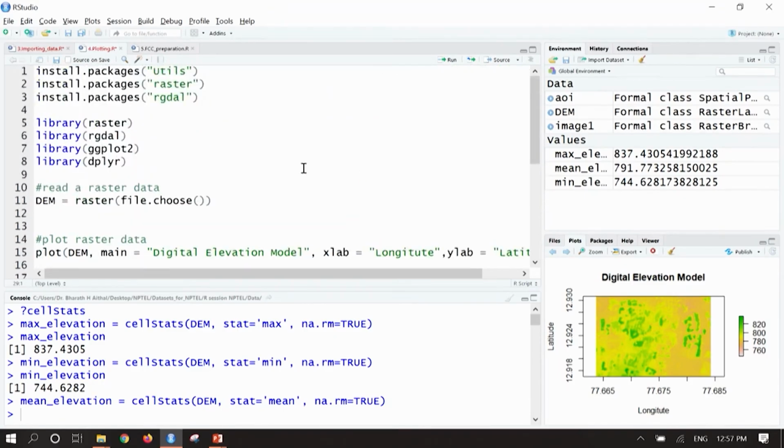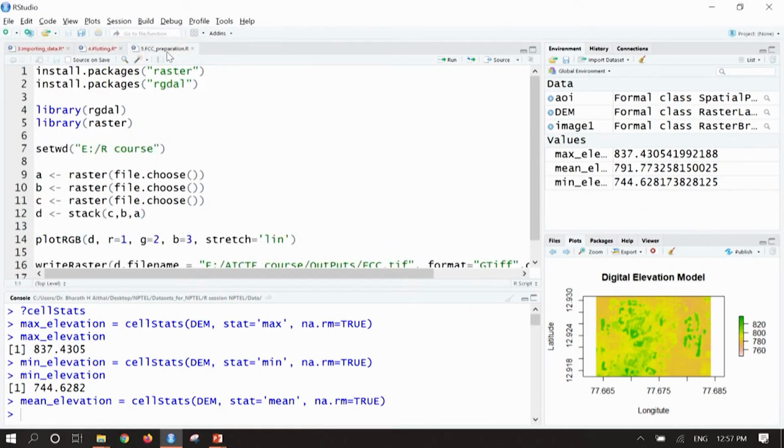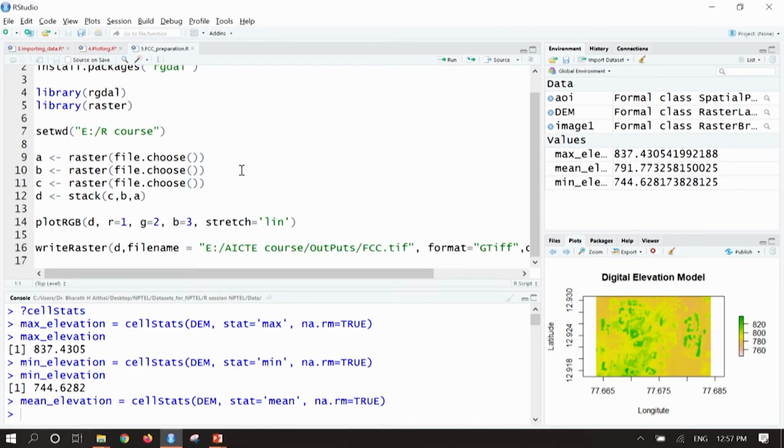So let us proceed to the next exercise, which is false color composite preparation. In the earlier sessions we have seen how to download Landsat imagery to your system by registering on the Bhuvan website or the USGS website, and finally downloading into your system. In this session we are going to see how to stack these images and prepare a false color composite. A false color composite can be prepared using 3 bands.